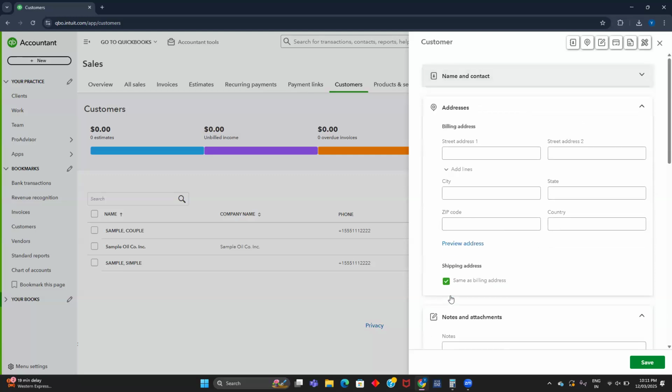Now, minimize this. Here, you have to mention the address. Okay, please add the address also. Done.